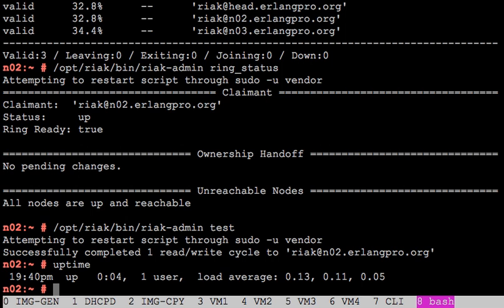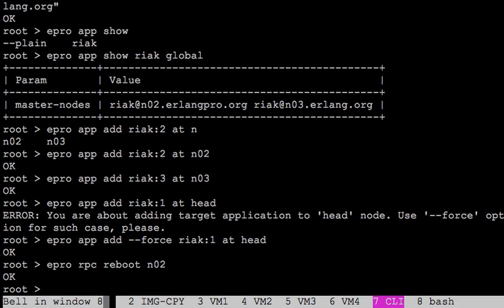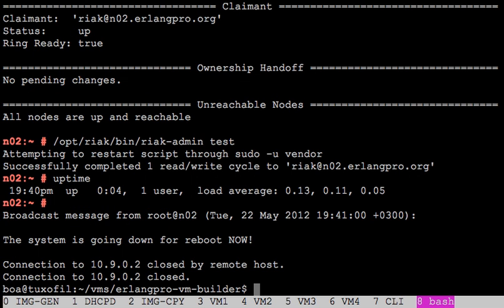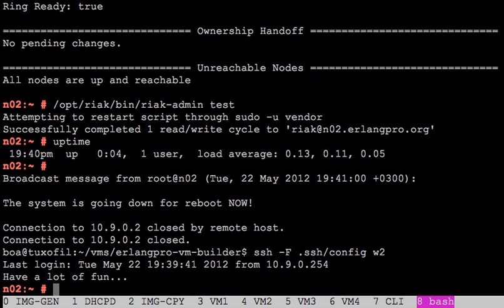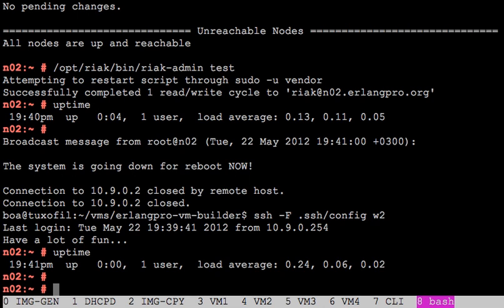We can reboot any worker node through the command console of the head. And make sure the reboot has worked by looking again at the uptime. Now we can see the status of the distributed vendor application on all nodes and ensure its connectivity. The application reports that all nodes are reachable.